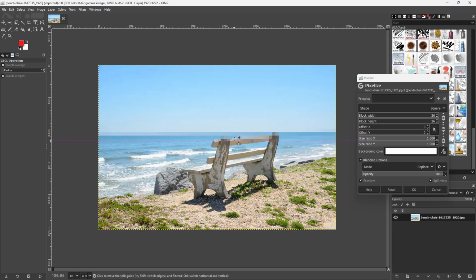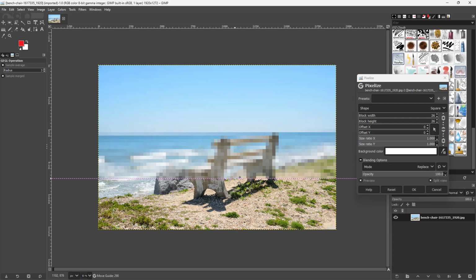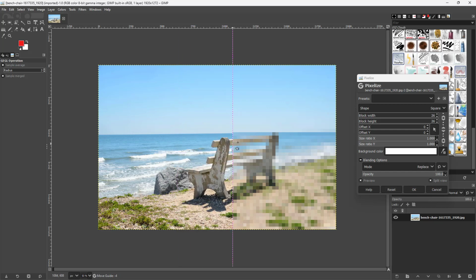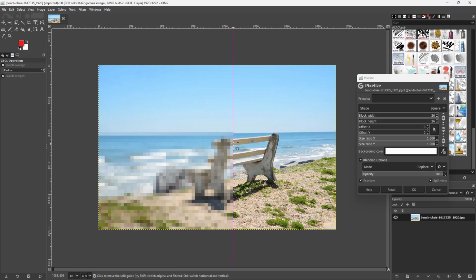And that is how you can work with the split view settings inside of GIMP and change where and how it actually splits the content right here, just like this.